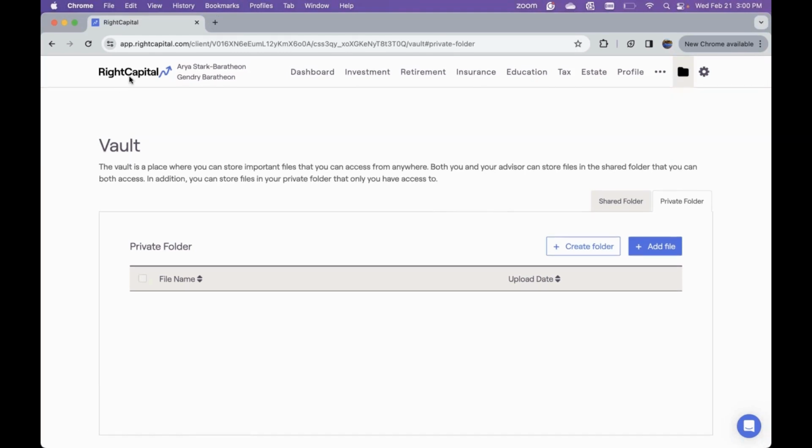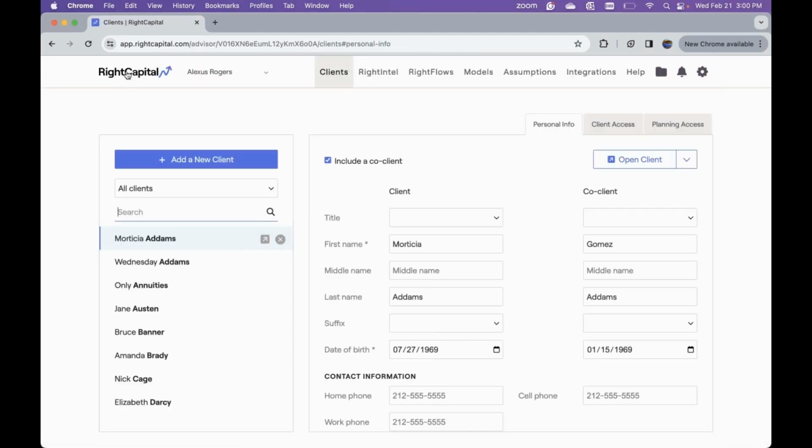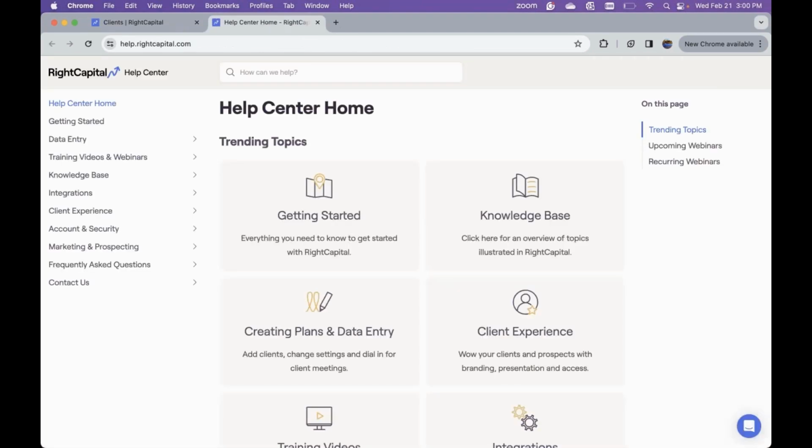Now that we've covered the different modules of RightCapital, it's important to know that this was just an overview of each of the different modules. If we click into our main advisor dashboard, you will see a help button in the upper right-hand corner. When we click here, this is going to bring us to our help center.